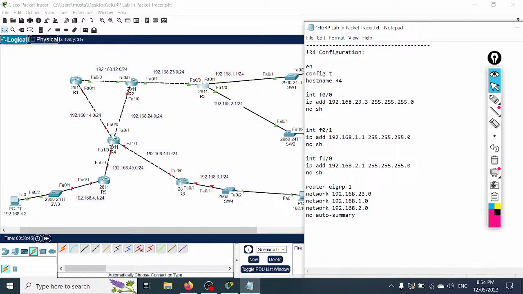So first we will modify this R4, and then if you see, this is Fast Ethernet 0/0, 14.4. So this is the 14.4. Okay, and if you see, this is Fast Ethernet 0/1. Fast Ethernet 0/1 should be 24.4, so here should be 24.4. And then if you see, this is Fast Ethernet 1/0, and here 45 we use, so 45.4. So I will write here 45.4.